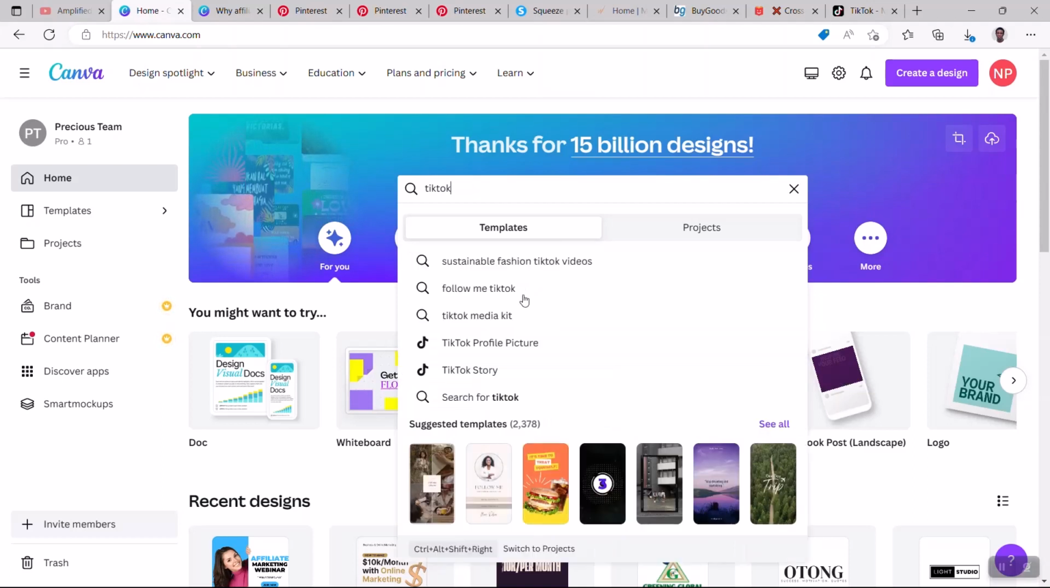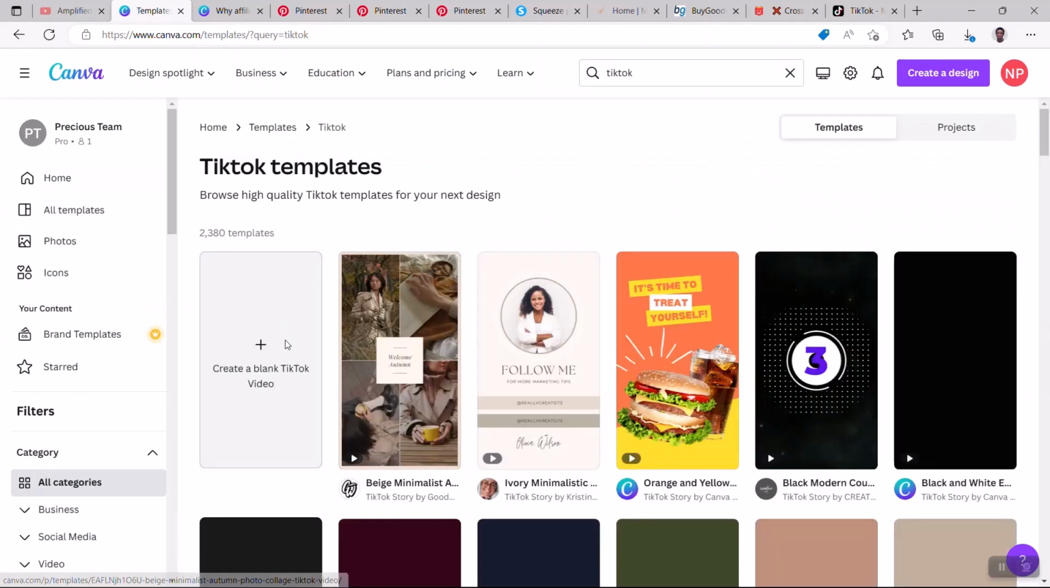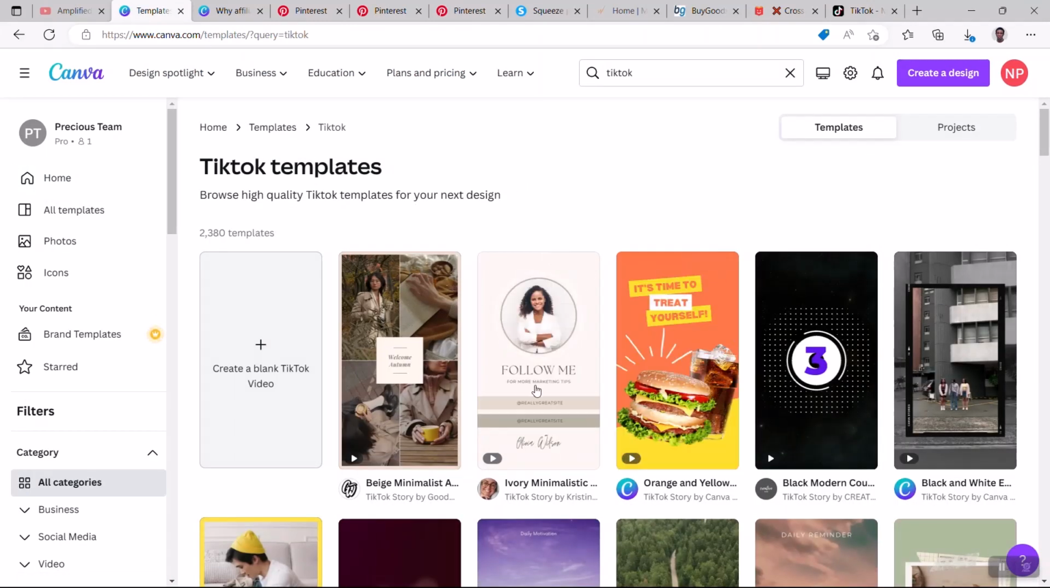Just type TikTok here. When you type TikTok, you can click on this here, and it will give you this format. You can see different templates that you can use, but I'll just start from scratch here.